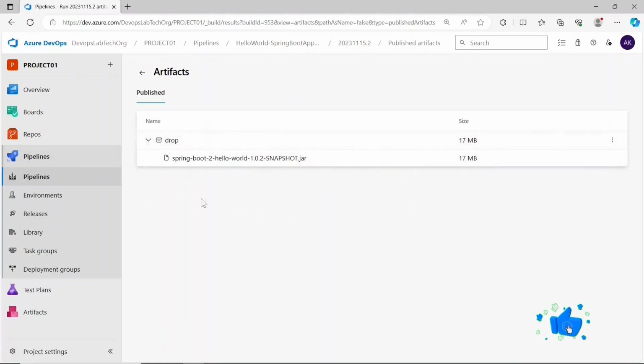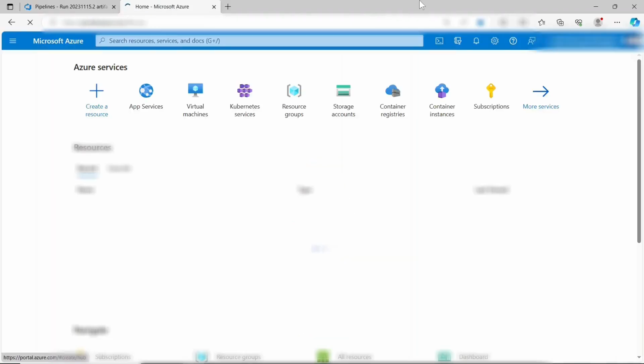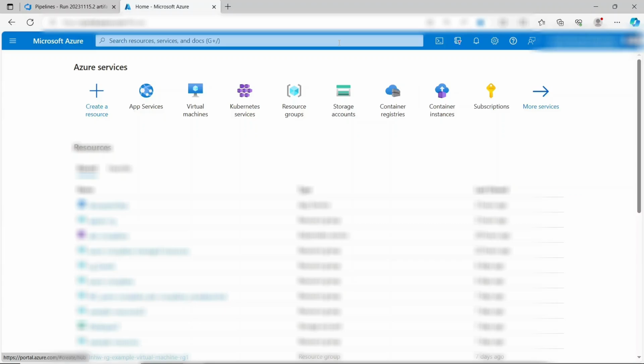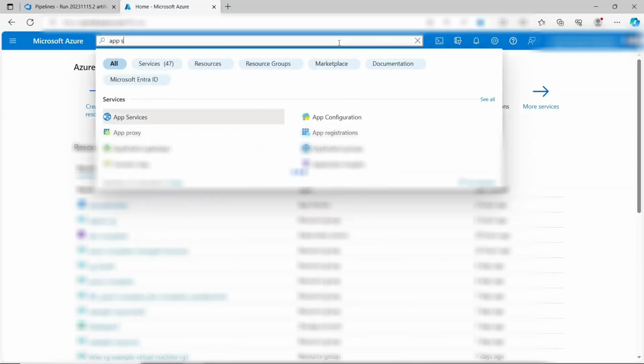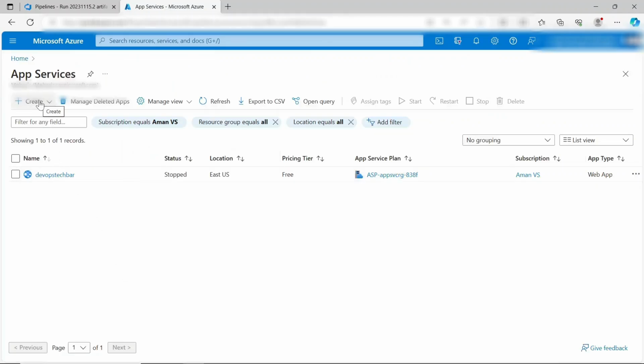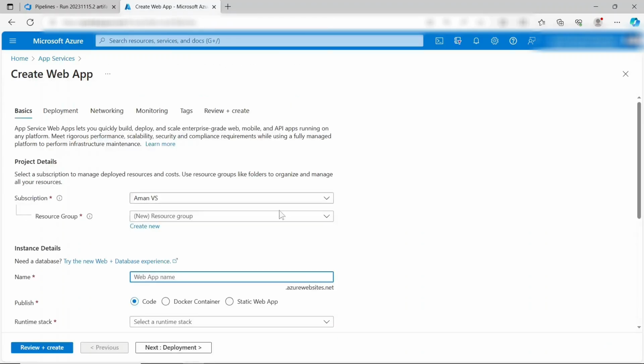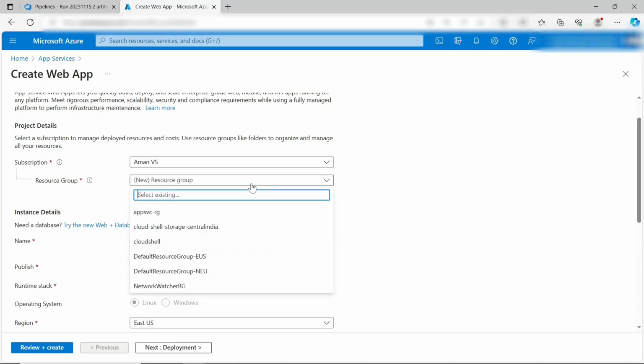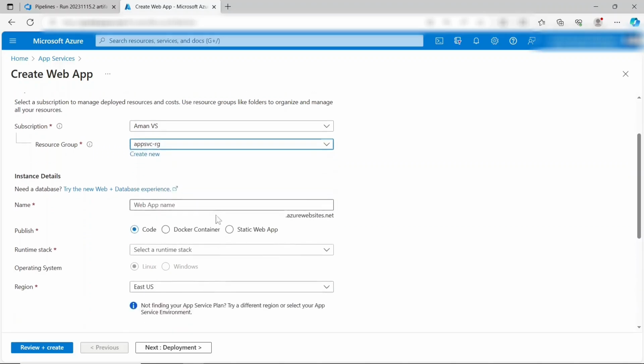Now we have to release the jar file to an app service. So before releasing it to an app service, we will create an app service. Now we will go to portal.azure.com. We will search for app service. We will create a new app service. I will provide a resource group, a name, Java Spring Boot 12.